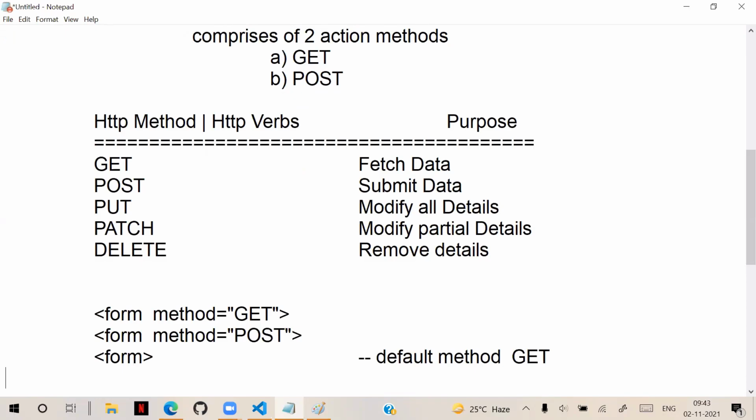Default method is get. Whenever we design a form in HTML, the form must be configured for these two actions. Initially, we have to use get or post. Put, patch, delete, you will learn later how to handle them and how to work with them. We generally call them HTTP methods, or HTTP verbs.